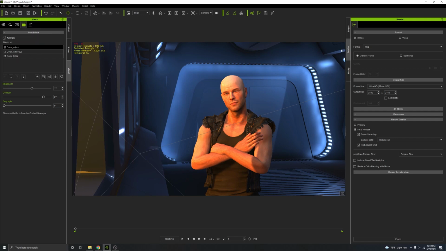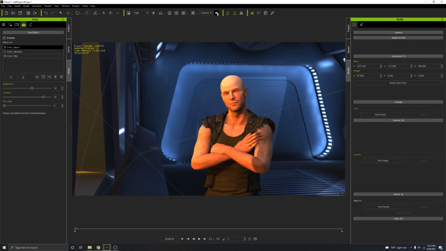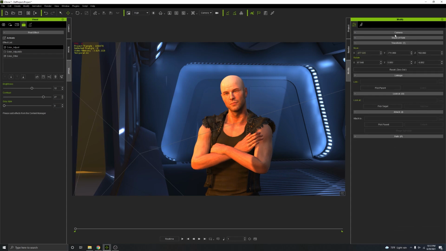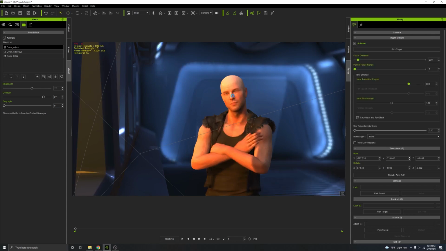Let's first add a camera and activate depth of field, and I always turn on bokeh type to something hexagonal or circle. For this one I'm gonna go for hex.